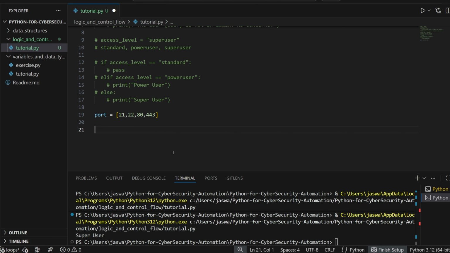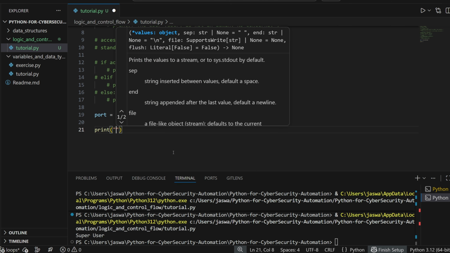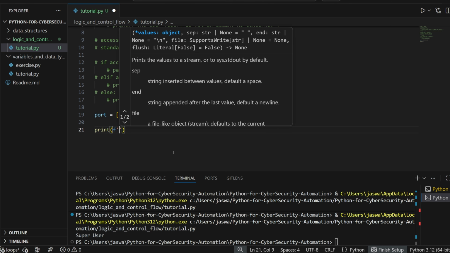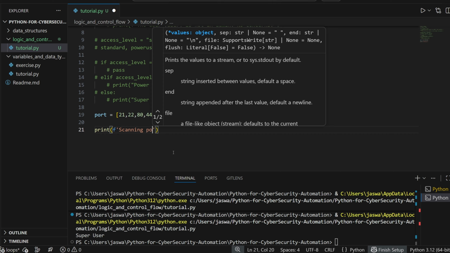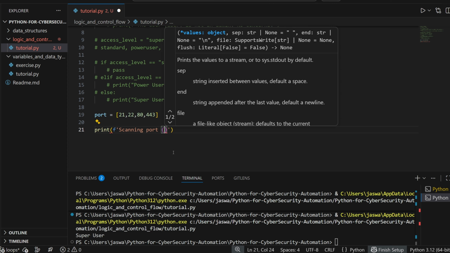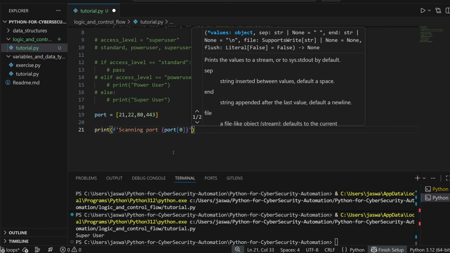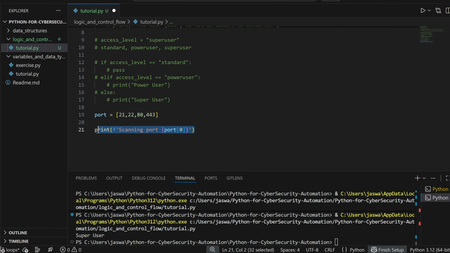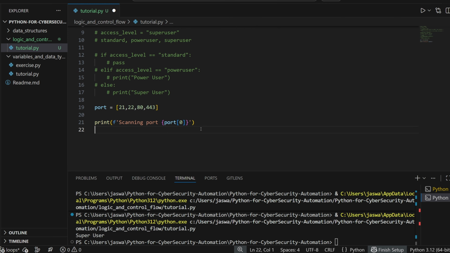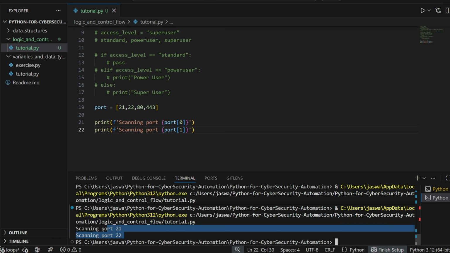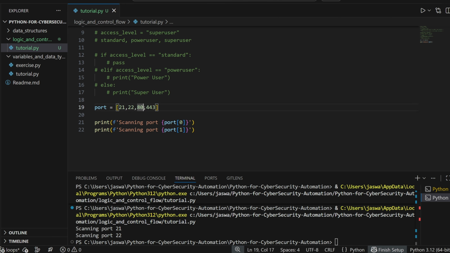Now one possible way of doing it could be that you write print, you use f-strings, and you write scanning port, and you mention port of 0th element, right? And then what you do is you duplicate it and you do it for the first value, and so on, so on. And if you run it, it will work well. It will write 21, 22, 80, 443. But this is not a right fix.